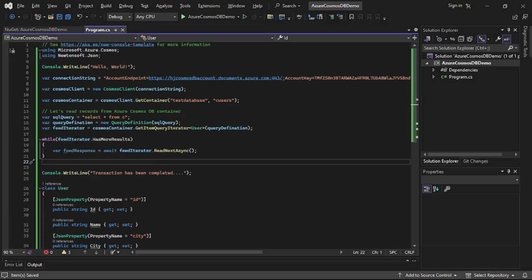In simple words, consider this FeedIterator as a big set of data which is retrieved from Azure Cosmos DB, and this FeedResponse as a subset of this data. And basically we will iterate over this FeedResponse, that is this subset of data, and then we can actually see the contents of the records retrieved from Azure Cosmos database.